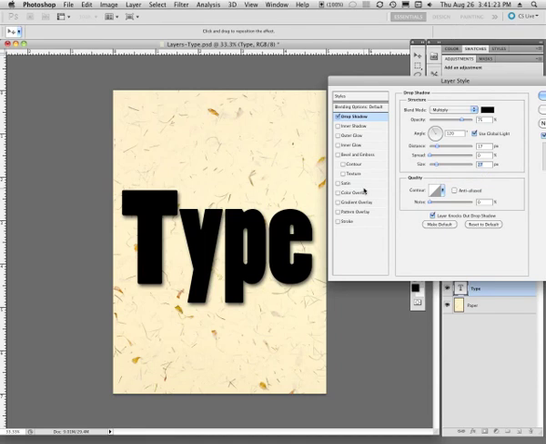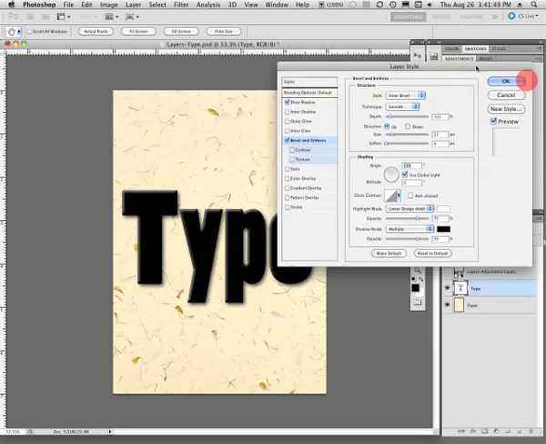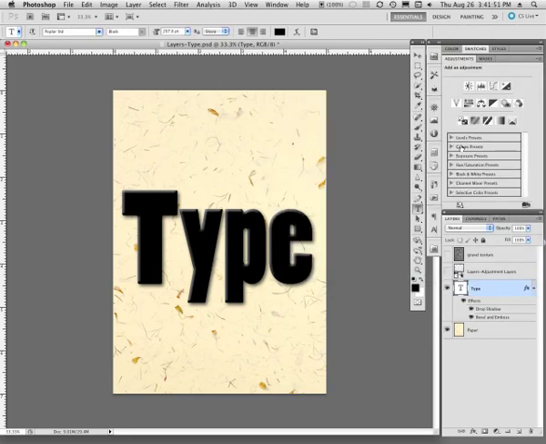The other thing I may want to do here is I can put a bevel and emboss on here. So let's just go in and click on bevel and emboss, and I'll just use inner bevel. It's already set to that. We'll make it a little bit deeper, and we'll bring the size up a little bit so that we can see it. There we go. We can change our angle of lighting on there. All right, that's good.